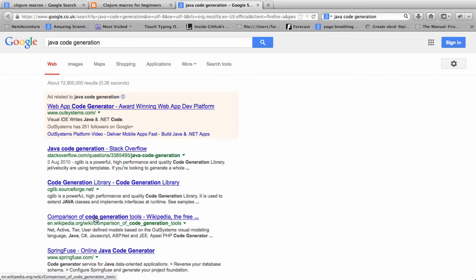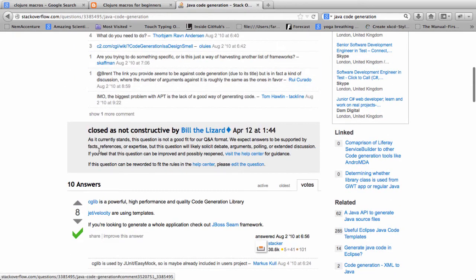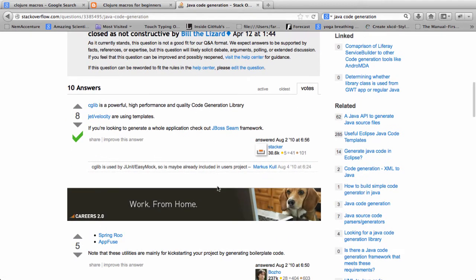Okay, so you can see there's a lot of things that generate code in Java. So here's one: cglib, velocity, jbossc.